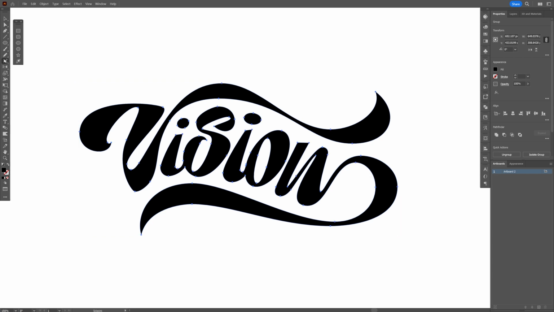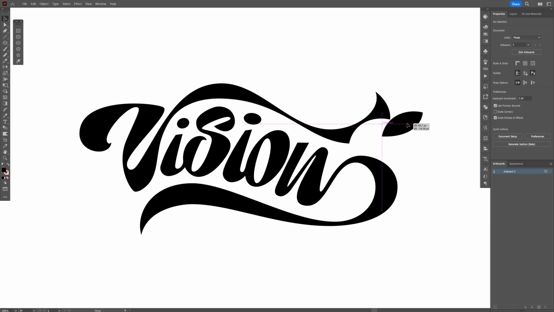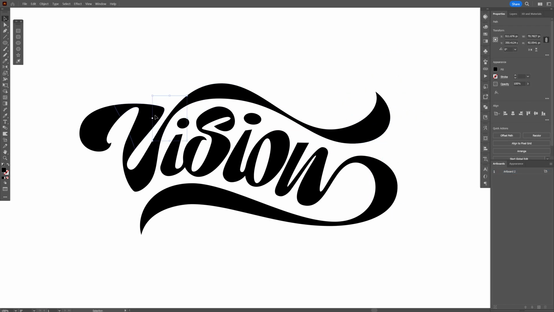From here, let's go and select the knife tool and I'm gonna create some wavy lines all over the type like this. And I'm gonna select it, right click on group, and check this out, it is cut in pieces. Now all you need to do is recolor these shapes.